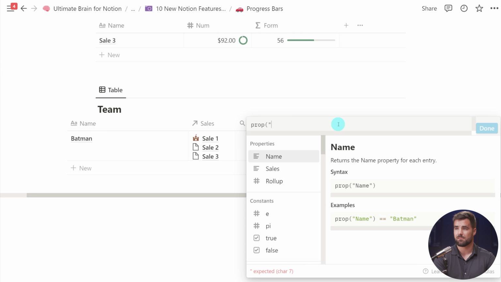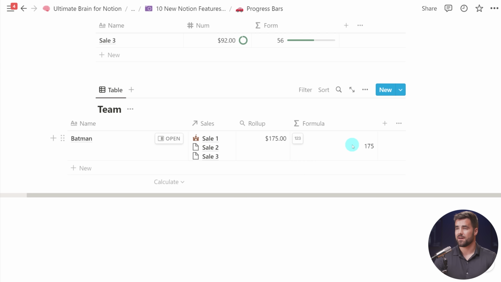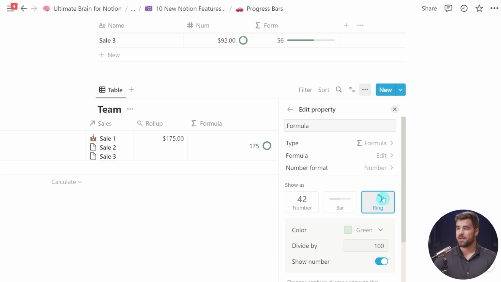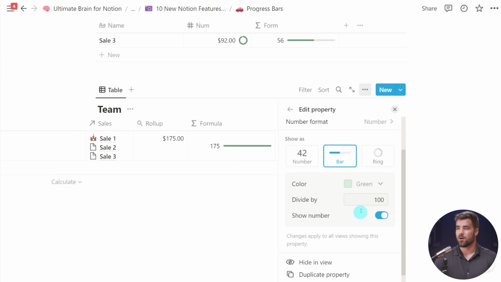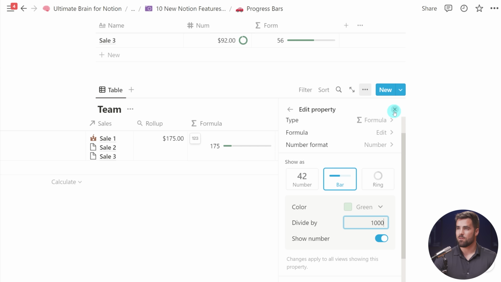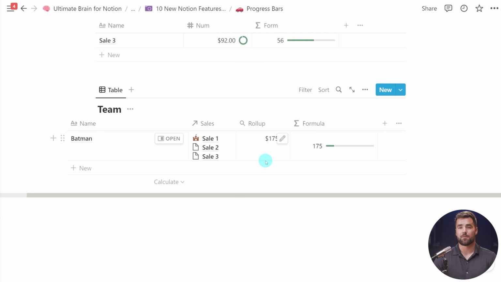We can do that by simply referencing the property. So prop rollup. So now I'm going to get that $175 amount in the formula area right here. And now because I'm outputting a number in the formula, I can edit the property and I can choose a bar or a ring progress bar. I can choose what to divide it by, like so if I want. And now I've been able to show a progress bar from my rollup data.